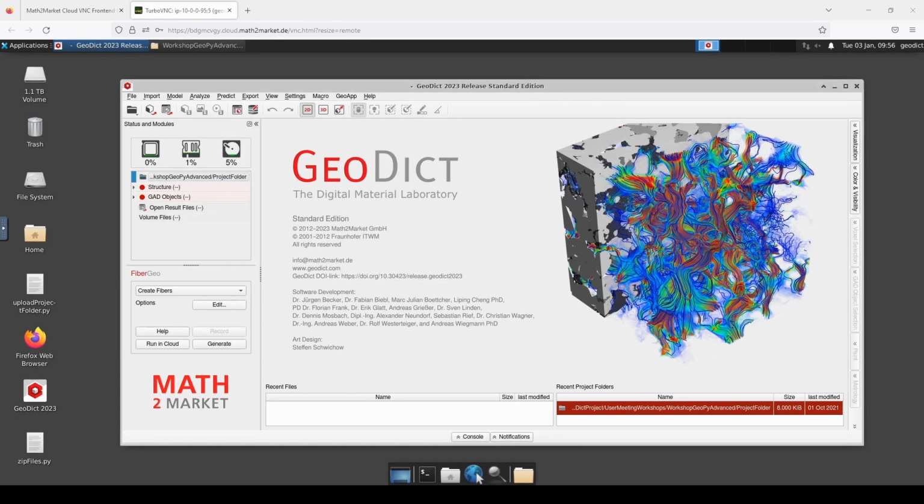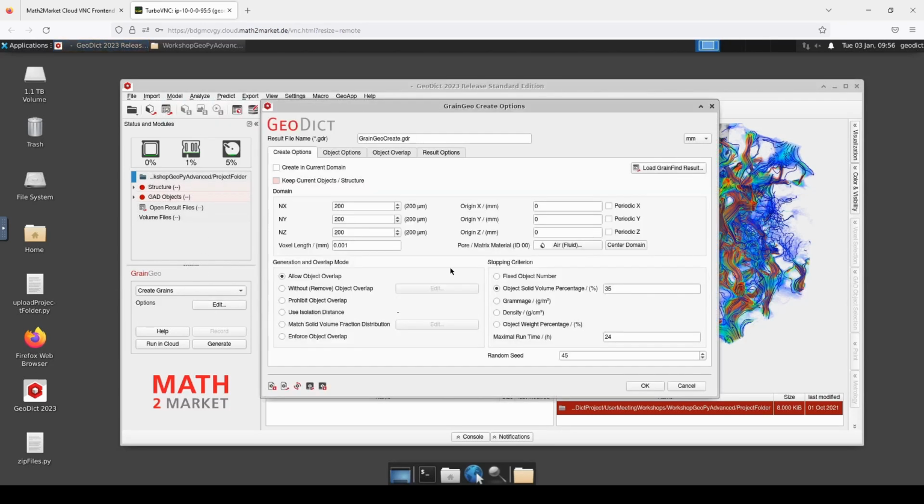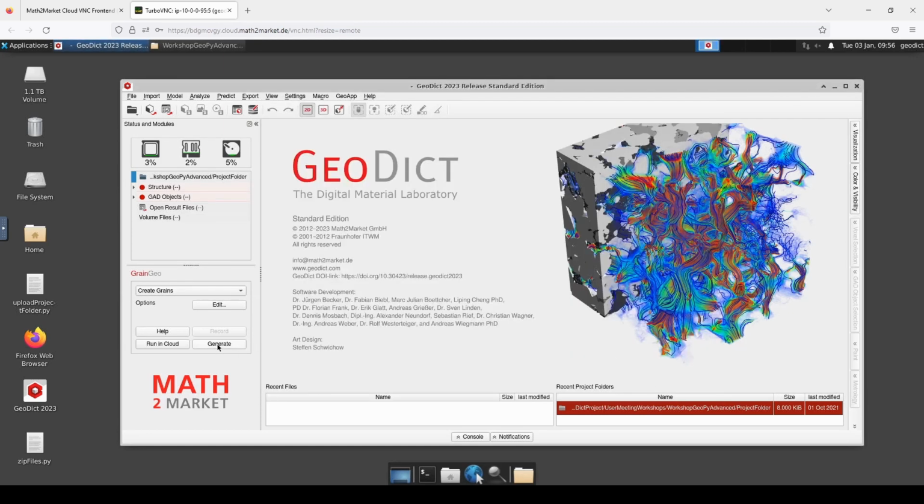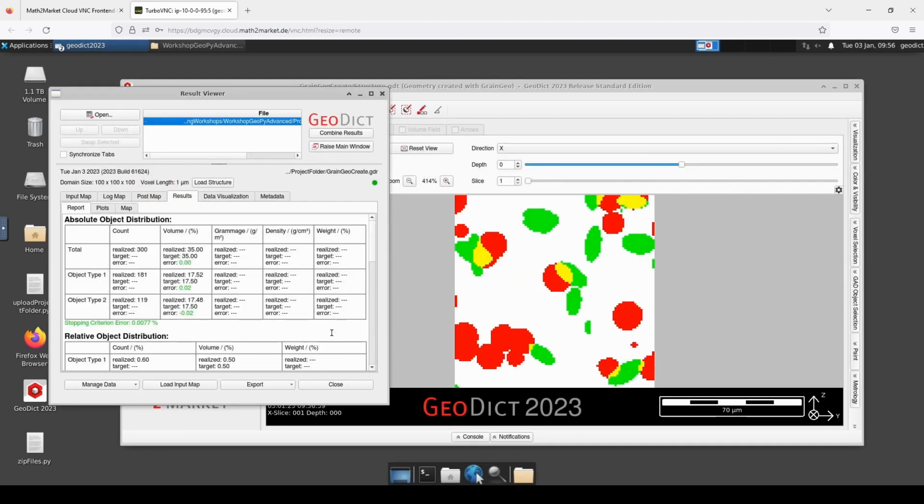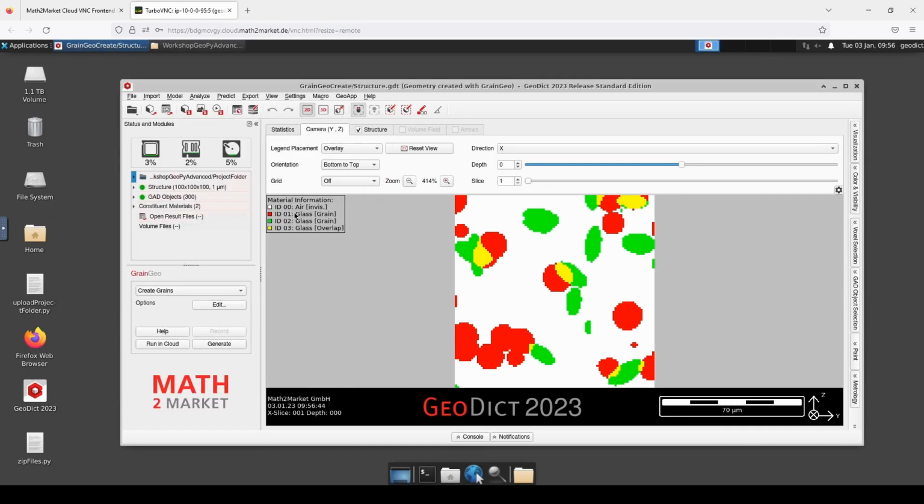Now the next thing I would like you to do is go to Model, GrainGeo, select Grade Grains, and then go to Edit and change the voxel size to 100 x 100 x 100 voxels. And click OK. And then click Generate. There should probably be a result viewer popping up on your screen. You can just close that for now.